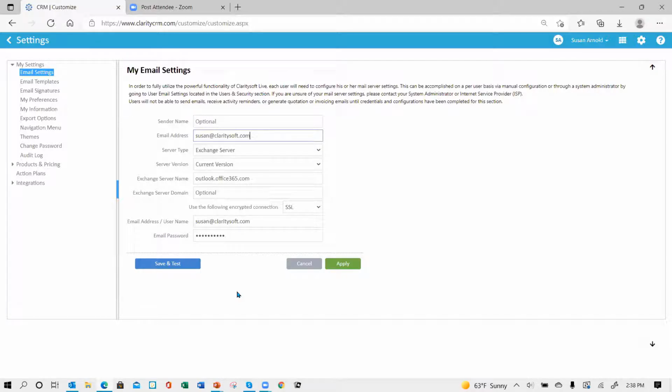If you're in a situation, and I know I have a few people like this, where their email password needs to change every month or couple of months, you're going to have to remember when that changes to come into ClaritySoft here and change your password to the new email password, click apply to save it, and then test it to make sure it's working. So that would be one thing that you would need to do for this, okay?